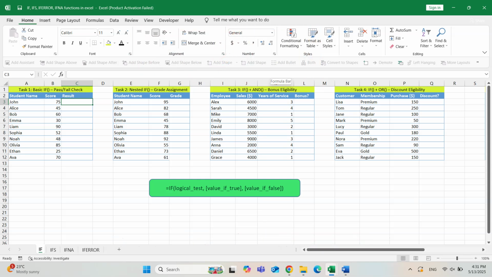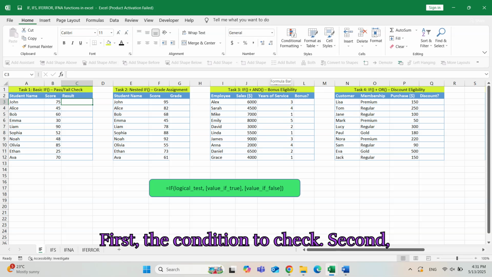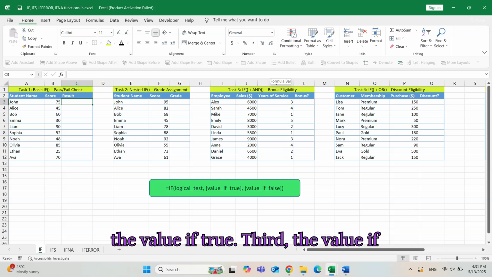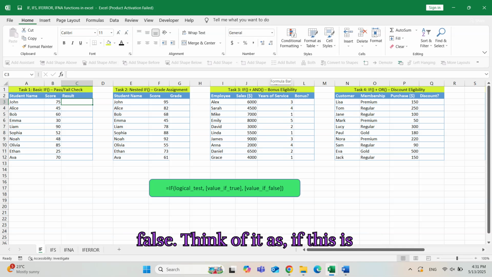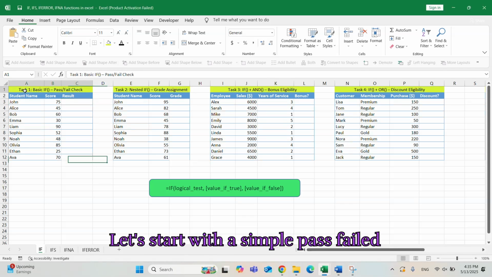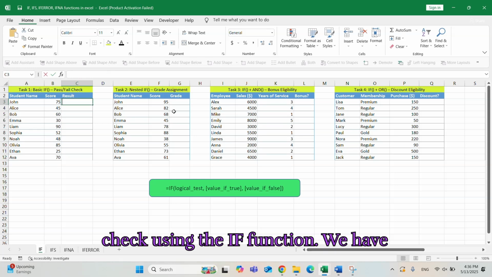Here's how it works. First, the condition to check. Second, the value if true. Third, the value if false. Think of it as, if this is true, do this, otherwise do that. Easy and powerful. Let's start with a simple pass, failed check using the if function.